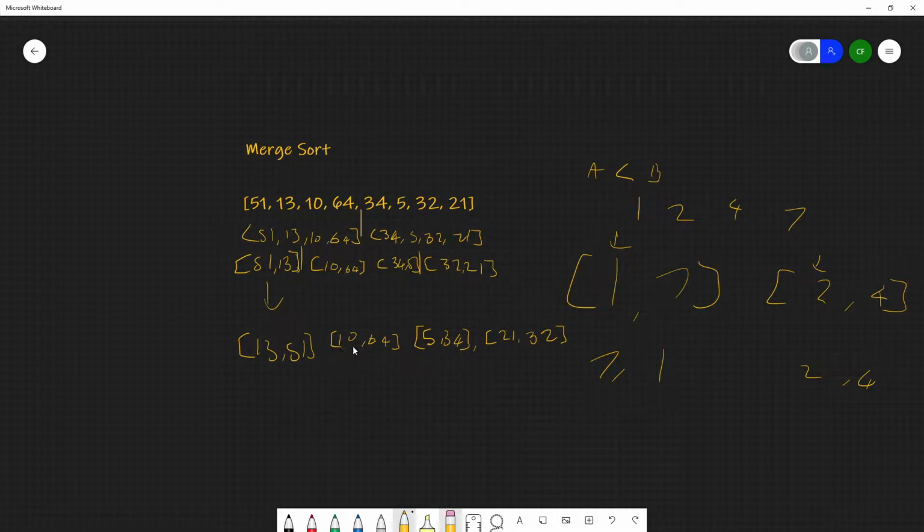We want to merge this array and this array. And again, if we look at the first position in both, we want to look at this one and say, is it smaller than this one? No, it's not. That means we have to put 10 in. And we keep looking at this one because we haven't found anything yet. So we look at the next one in the array, which is 64. 64 greater than 13, so we put 13 in.